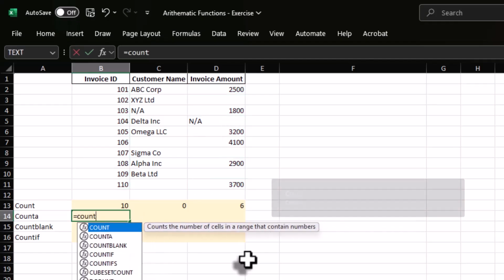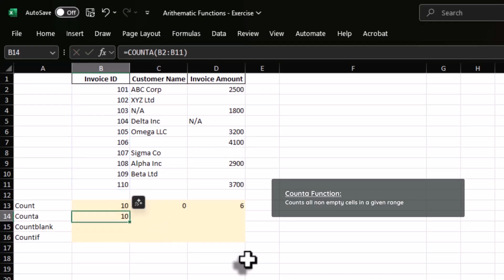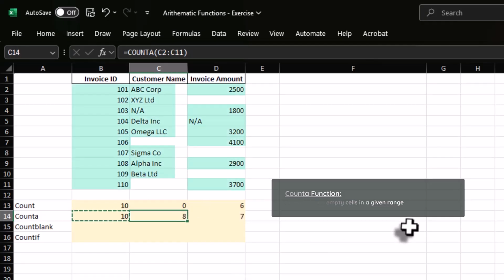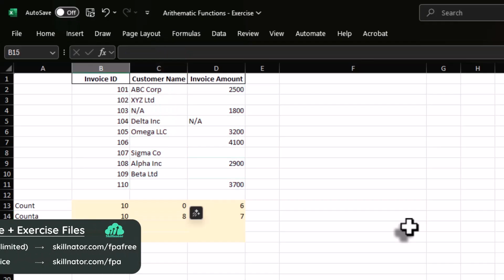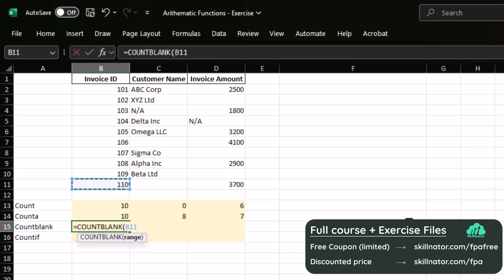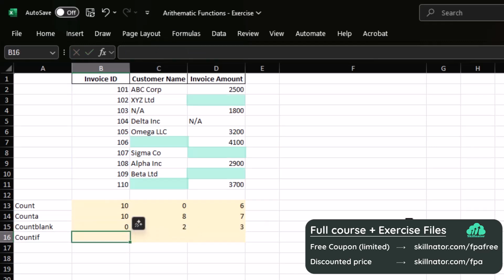The COUNTA function counts all the cells that are not empty, irrespective of whether the cells contain numerical data, text data, dates, or anything else. As long as they are not blank, COUNTA will include these cells in the count. The COUNTBLANK function, on the other hand, is the opposite of COUNTA. It will count all the cells that are empty.